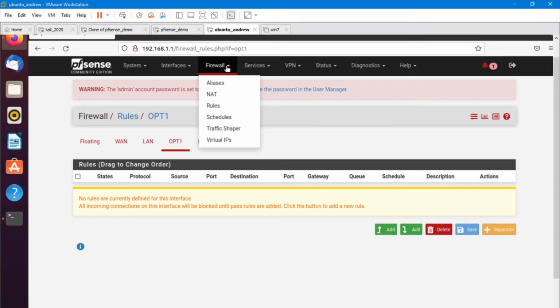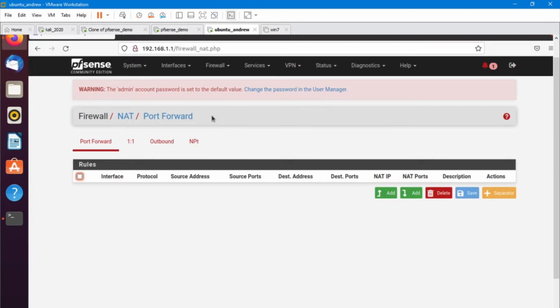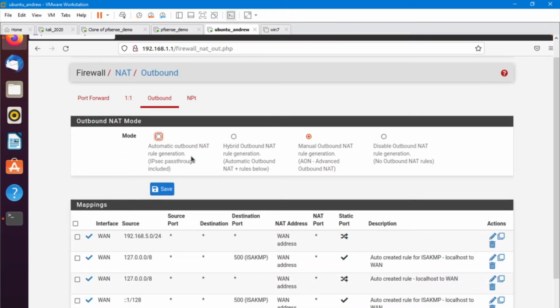Let's go and look at our firewall again, but this time, let's look at our NAT. And we want to look specifically at our outbound. Okay, so here we are. Now, when you open this up for the first time, it's going to be set to automatic. By default, it's going to say, hey, you're a local network, you can just leave.